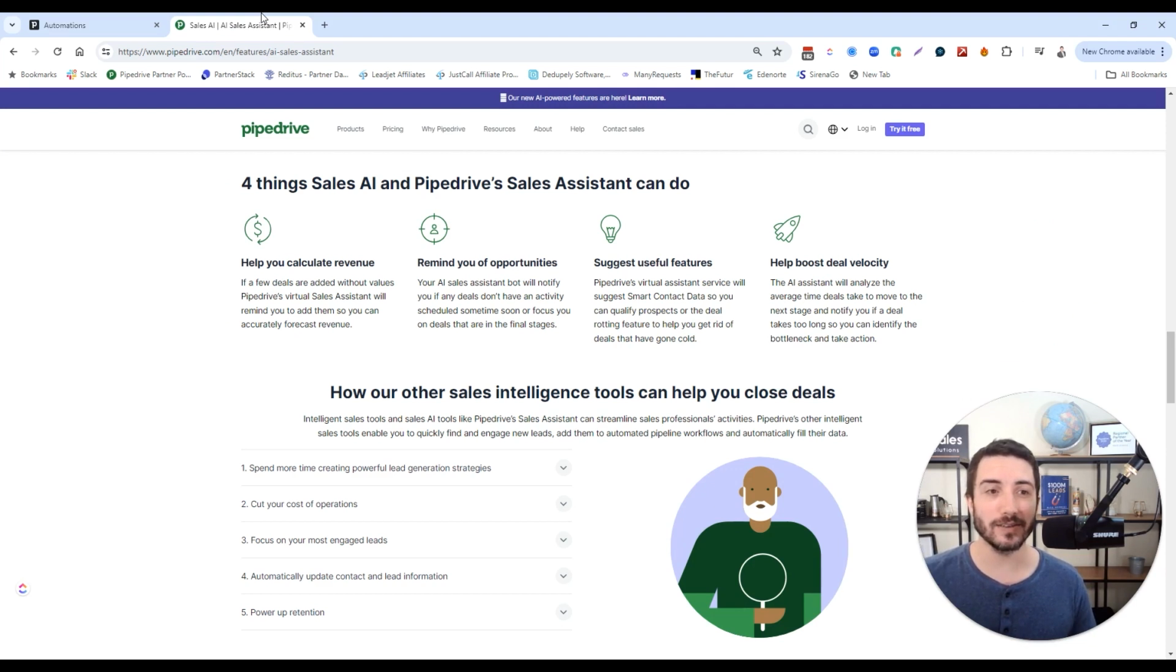is to help you calculate revenue, remind you of opportunities, suggest useful features, and to help boost deal velocity by analyzing the average time that deals take to move from one stage to the next, and notify you if a deal takes too long before another action needs to be taken. So that's what the AI sales assistant does. Can't demonstrate too much for you because it just kind of pops up when it pops up, but I think it's a very helpful feature that you should see be incorporated into your daily CRM use from here on out.